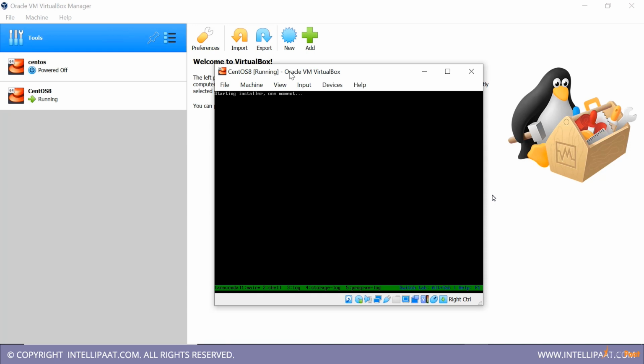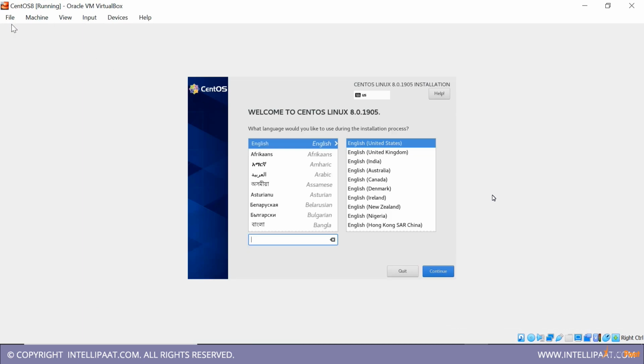So now once the installer is starting, the first option you will see is the language choosing option. So once that is given, you'll have to choose the language accordingly and then proceed. So you can see the language option over here. So now you'll have to select it, continue.